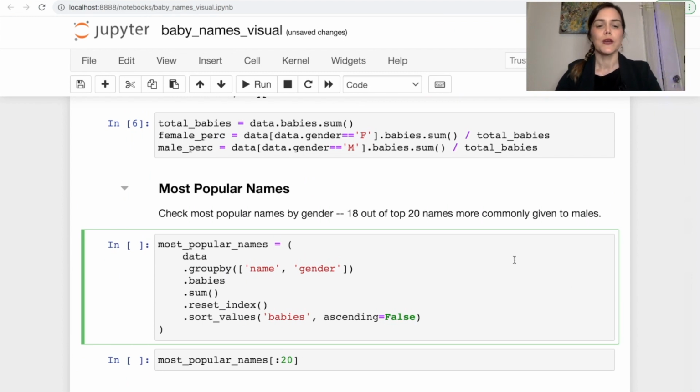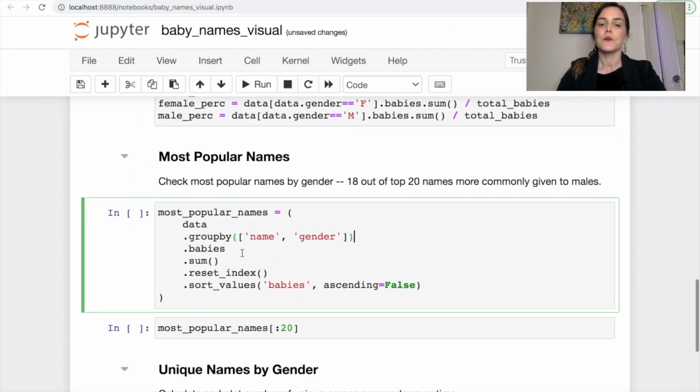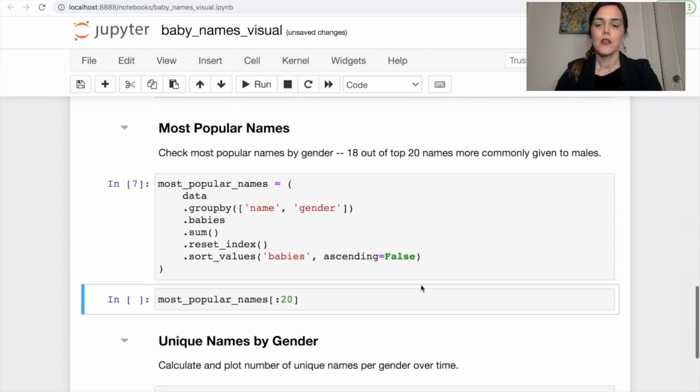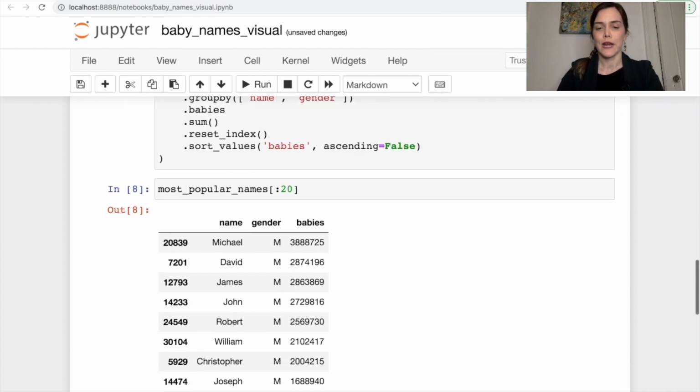So let me tell you what I'm doing here. I'm taking that data frame from pandas, grouping by name and gender. I'm grabbing the babies column and summing that, resetting the index, then sorting the values by the most popular names per gender. All right, so we've aggregated over state and year, but we do still have gender being one of the components here. So let's take a look at those most popular names.